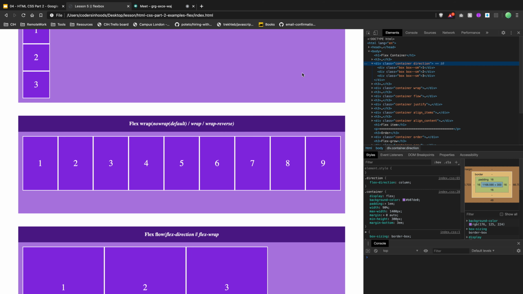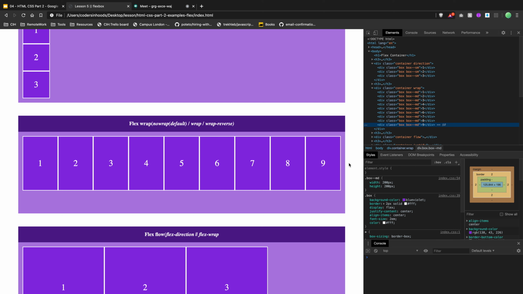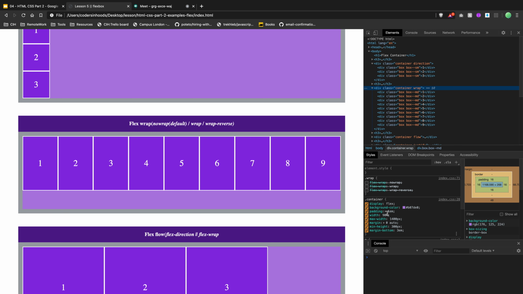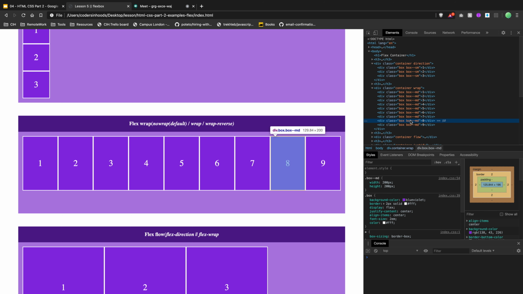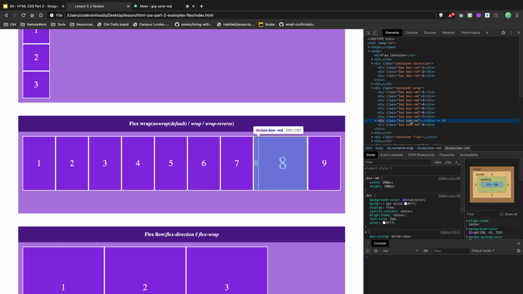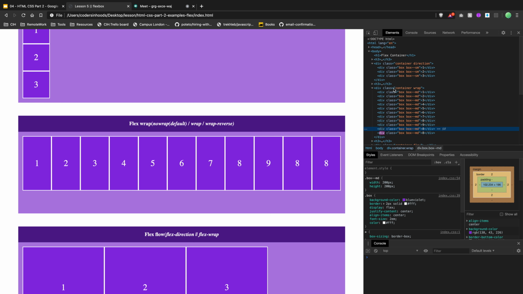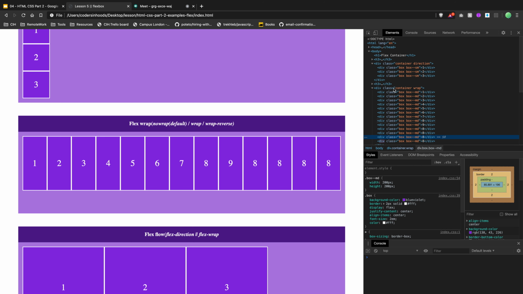We have flex wrap. I've specified that each element should have a width of 200 pixels, right? And if I hover on the element, you can see that I have only almost 130 pixels. This is because the parent has display flex, and by default it tries to fit everything in a row. If I add more elements, it will just shrink my elements inside and try to fit everything in one row.